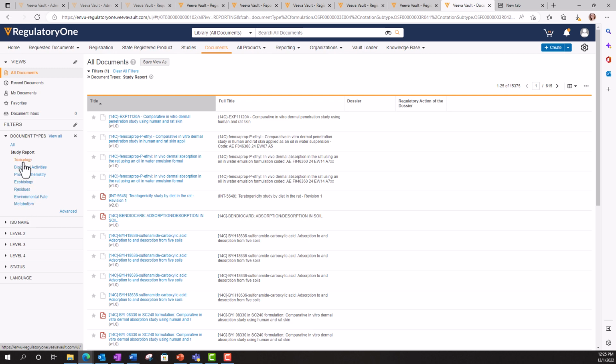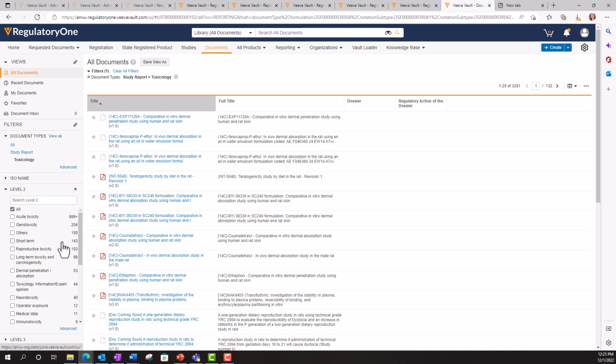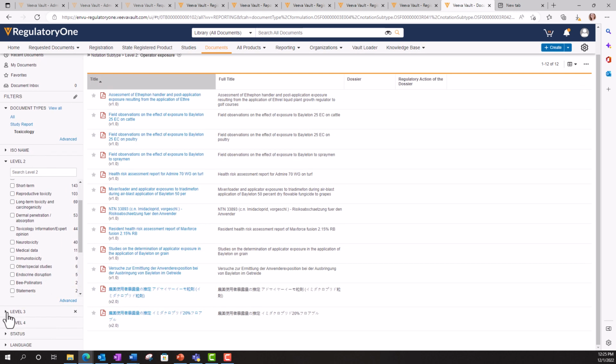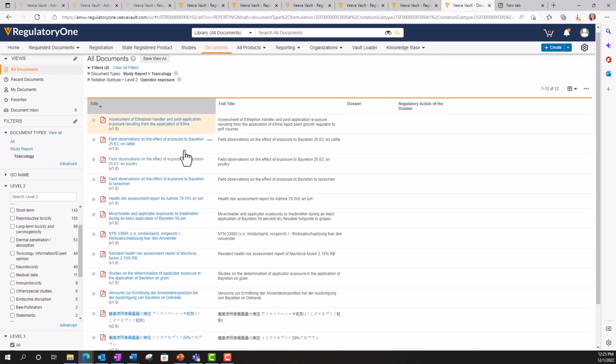We're going to go to toxicology. And now we can move directly into our level 2, level 3, and level 4 filters. So level 2 will allow you to see the different options within toxicology. So you have acute toxicology, genotoxicology, dermal, operational exposure, so on and so forth. So if we click on operational exposure, that gets us down to 12 documents. You can then move down to level 3. And it looks like operational exposure does not go any deeper than that. It only goes to level 2, and so there's 12 documents.